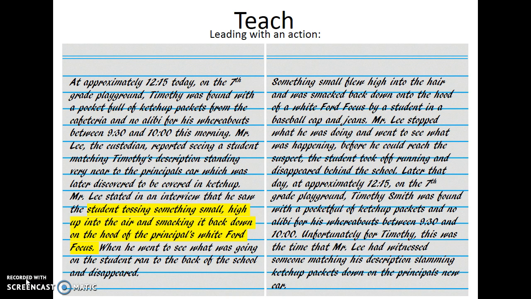Okay, so I hope you had time to read that article on the left. I want you to look at the highlighted area of that article. It says, student tossing something small high up into the air and smacking it down on the hood of the principal's whiteboard Focus. Something's happening in this section. It's an action where you can picture what's going on. Something's being tossed high into the air and it's being smacked down onto the hood of this whiteboard Focus.